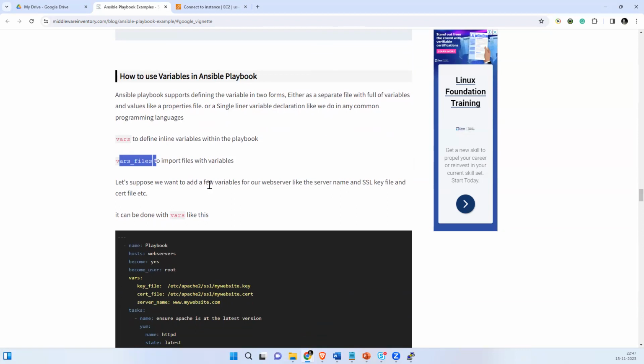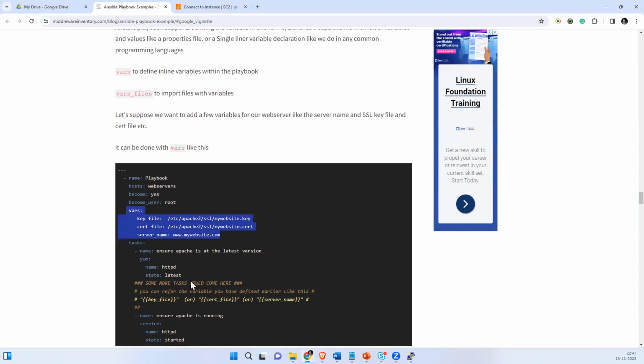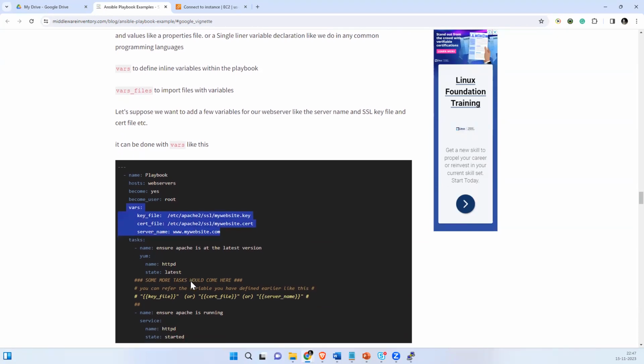So let us suppose we want to add a few variables for our web server, like the server name, SSL key file and the cert file, etc. So it can be done with vars. So in the playbook, hosts web servers, become user equal to root. So under vars we can specify key file equal to this is the key file, cert file equal to this is the cert file, server name equal to this is the server name. So we can provide the vars here, right?